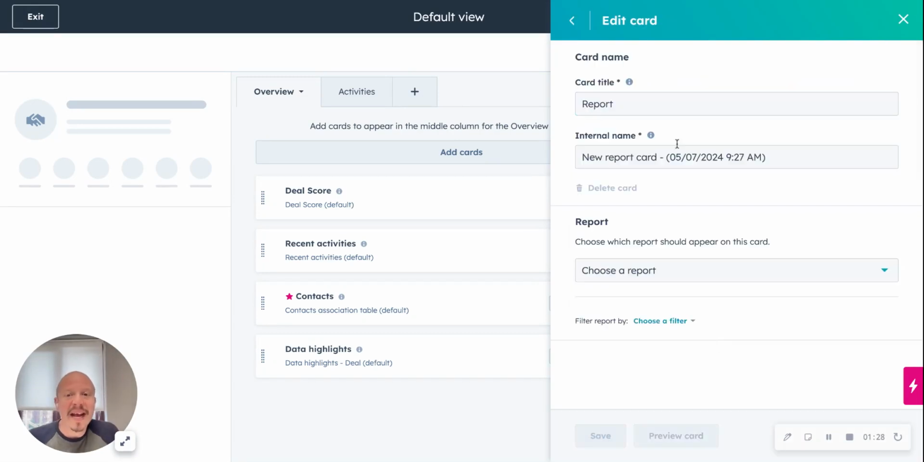But I'm going to create a report card, and my card title is going to be Activity Report, and the internal name might be Activity Report. Let's call it Activity Report. Seems good. And then I've got the option to choose a report.